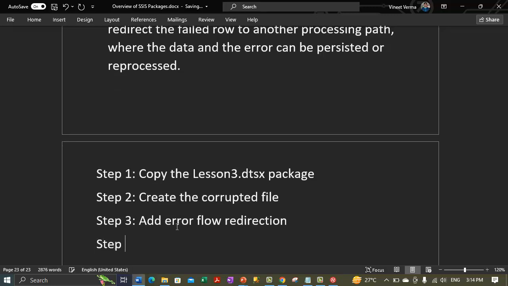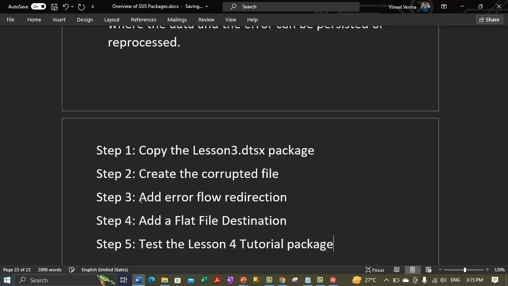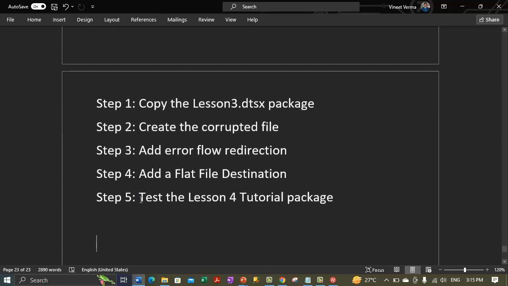Alright, and in step 4, we will add a flat file destination where we want our error rows to be written. Then we will move on to step 5, and in step 5 we will test the lesson 4 tutorial package. So let's do these steps one by one.